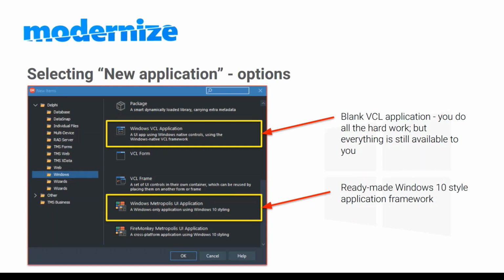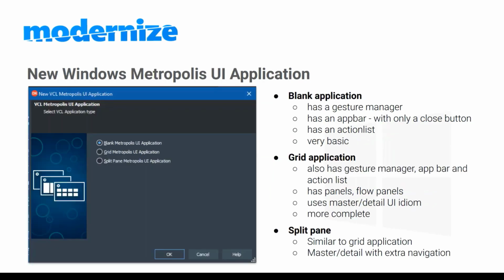It's a personal preference whether you're going to like them. Okay, the three options that you get if you choose new VCL Metropolis UI application are blank application, grid application, and split pane. Now those applications are fairly tied to a Windows 10 look that might not necessarily be what you want. But they do have a good starting point for various things, and you can always edit what's going on.